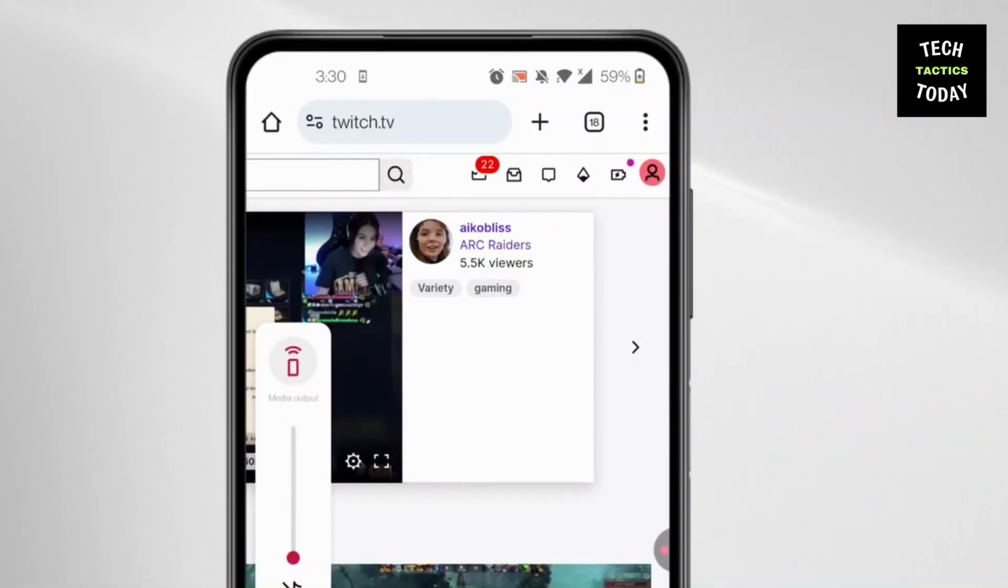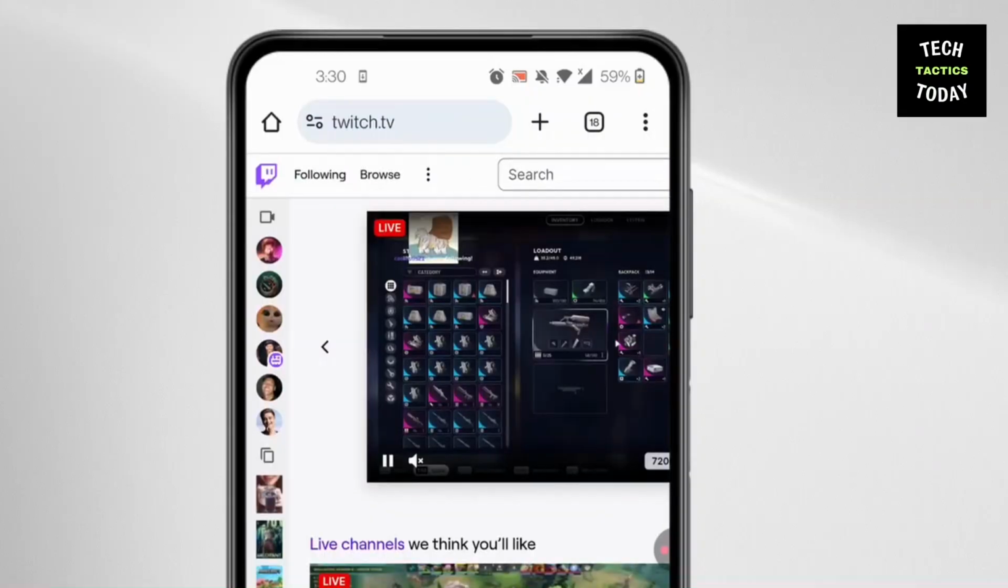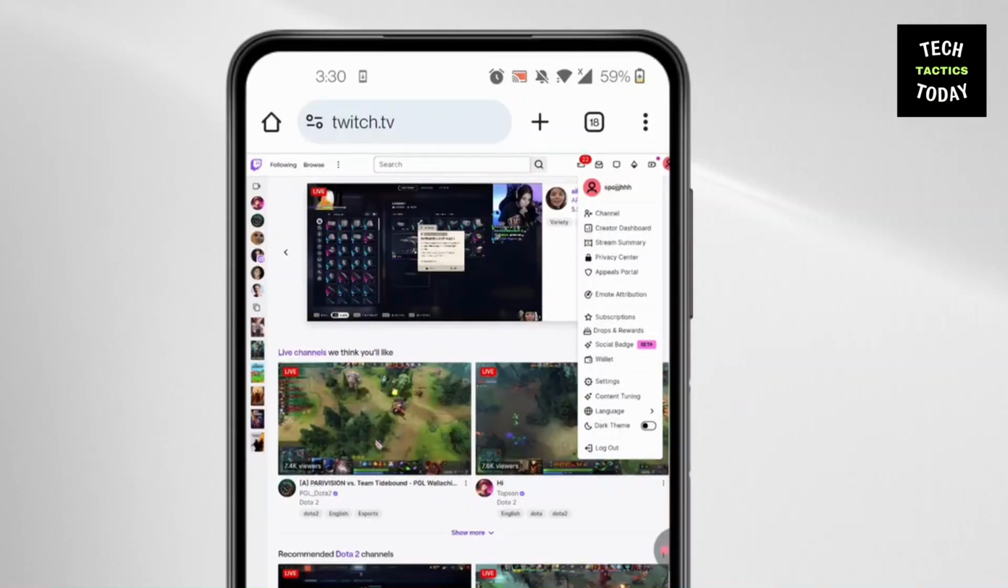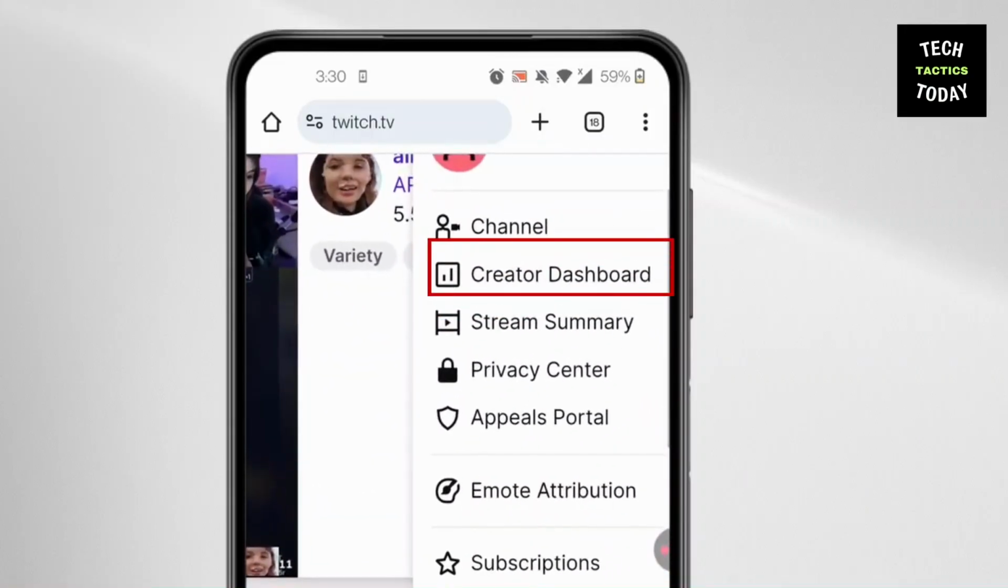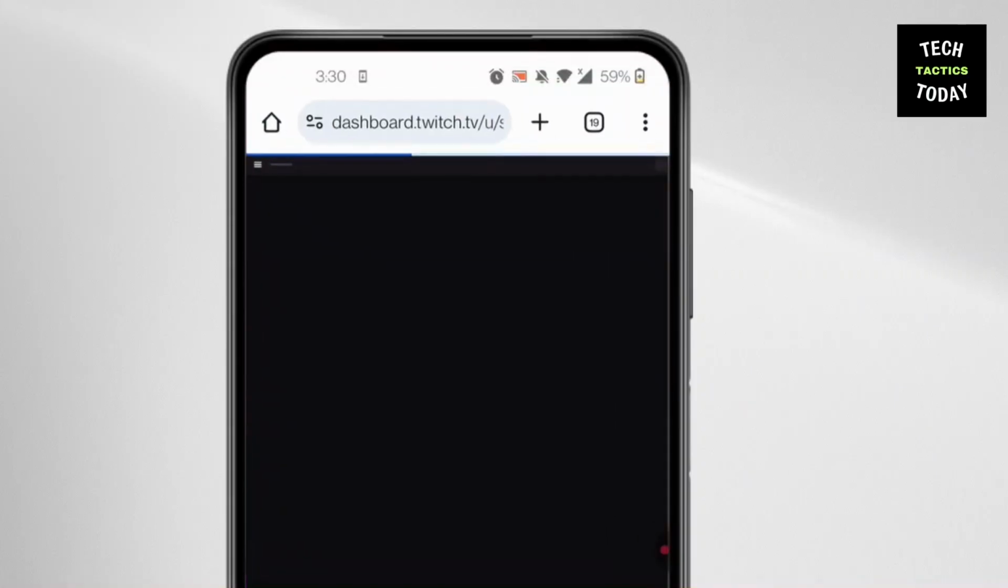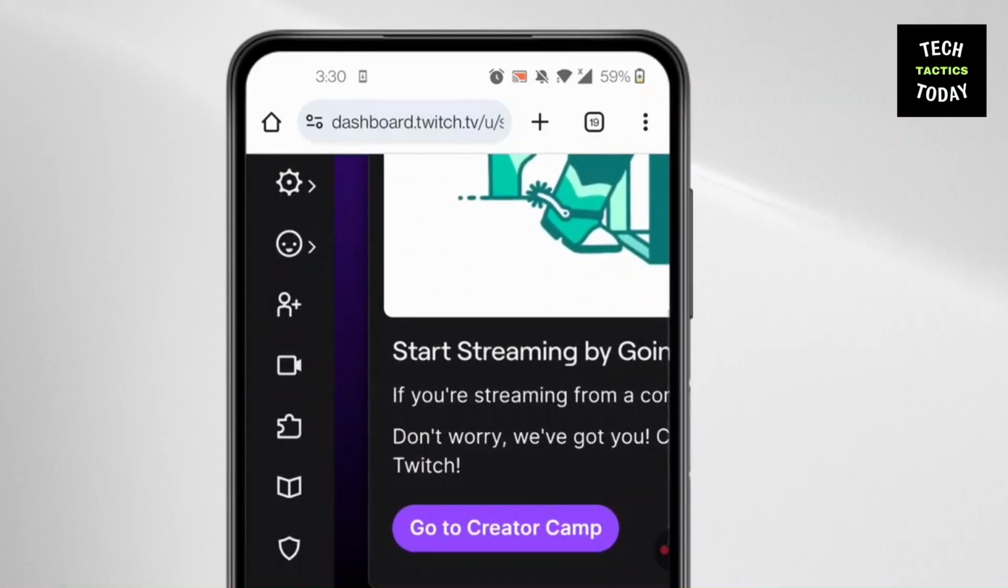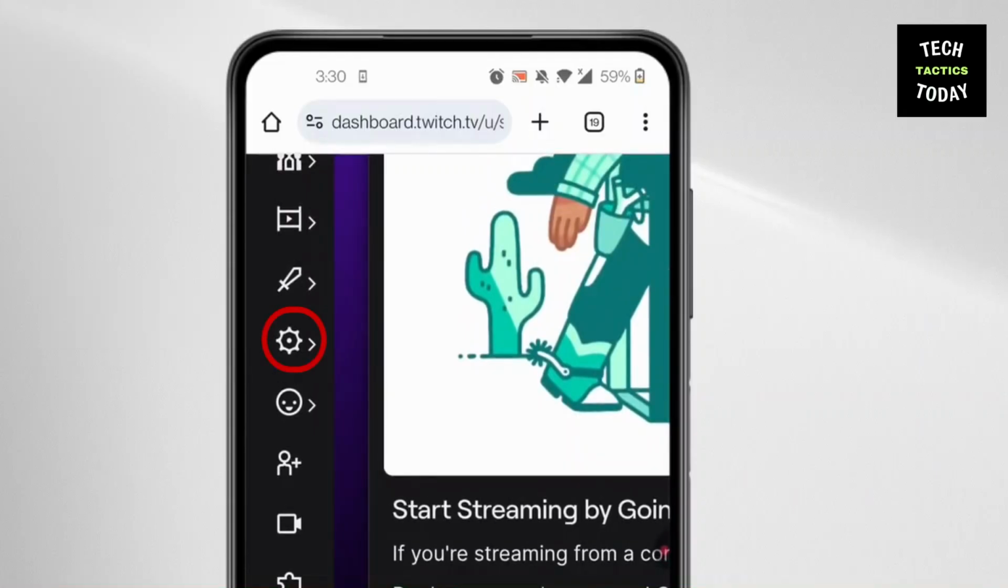After you click on your profile at the top right corner of your screen, you'll find all these options pop up. Simply click on Creator Dashboard, which is the second option. After you've clicked on Creator Dashboard, on the left side you'll find all these options. Simply click on the gear icon.